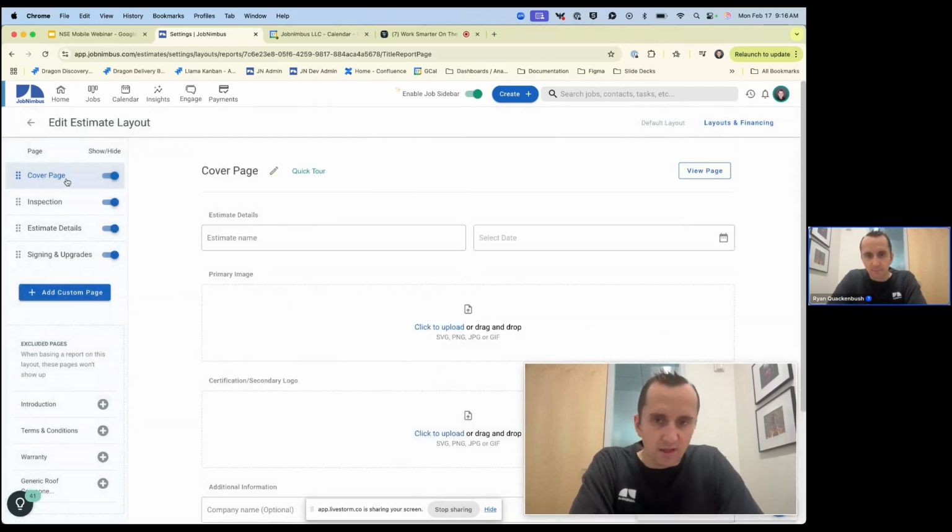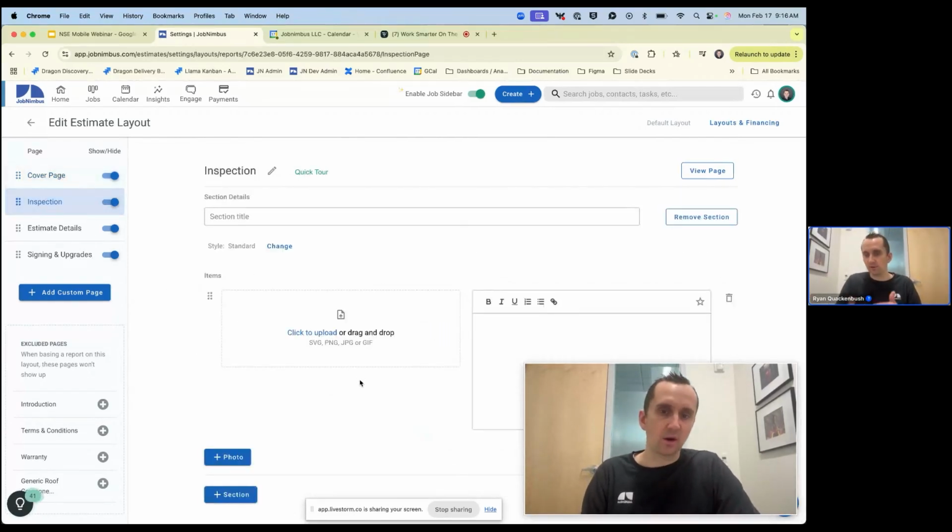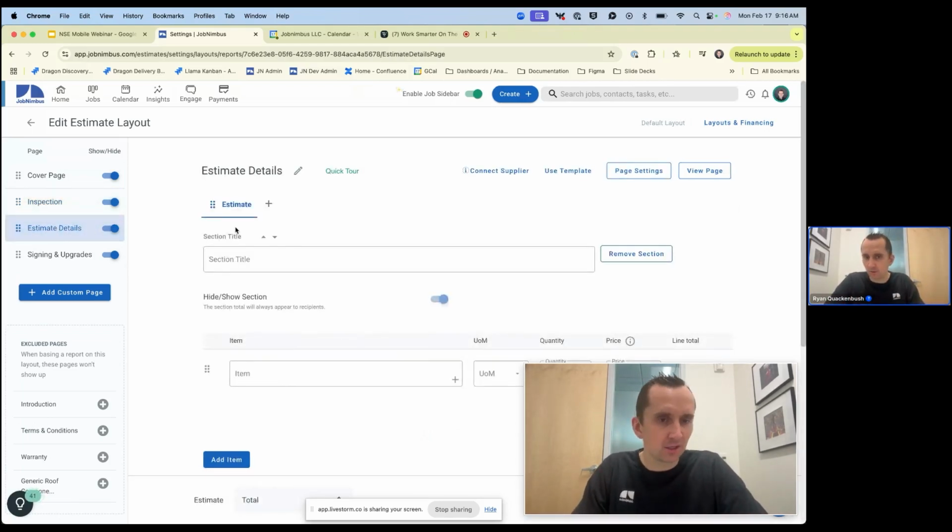On this cover page, as the sales rep, I'm going to add a cover photo. On the inspection page, this is where I'm going to add some photos from the initial inspection to add credibility and give the homeowner, whoever I'm sharing this with, some understanding of what's going on on the roof or in the backyard or wherever it is that I am quoting for. This estimate details section, I'm just going to leave alone right now. This is the section where I'm going to go back and create a template, and I'm going to use templates to sub in and out this section to make it really easy.